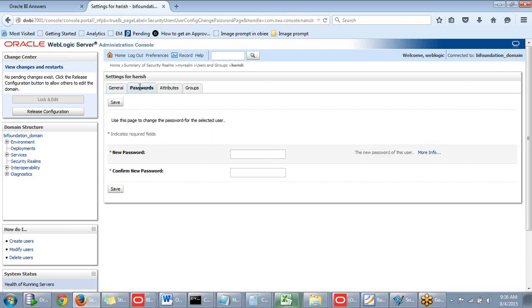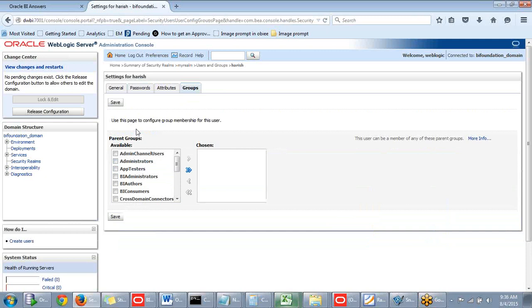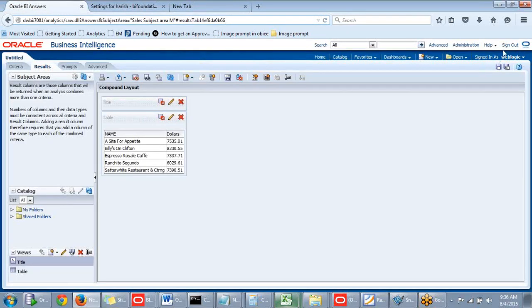If you want to change password, we can change password from here itself. And we can add Harish to the particular groups that are present over here, that is BA authors, BA consumers, BA administrators, and all. Initially, I'm adding him to only BA consumers. Click on save. Okay. Let me see what are the permissions that are available for Harish now.